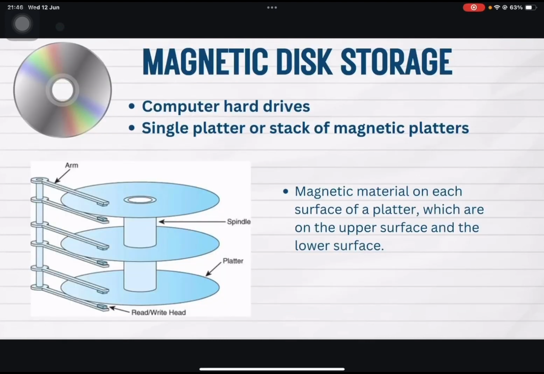Magnetic disk storage. So what is magnetic disk storage? It is a computer hard drive, and it is also a single platter or stack of magnetic platters. What does it mean by a stack of magnetic platters? It is a magnetic material on each surface of a platter, which are the upper surface and the lower surface. So this drive has 3 platters. Usually we'll have a total of 6 surfaces of magnetic material.